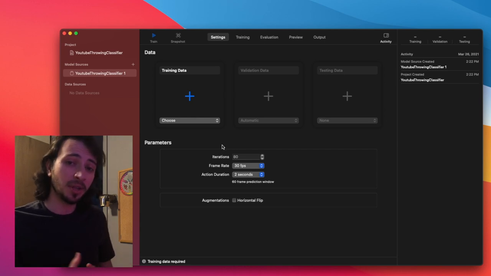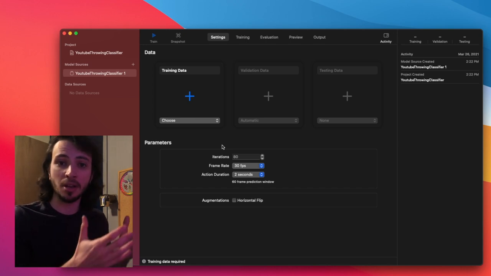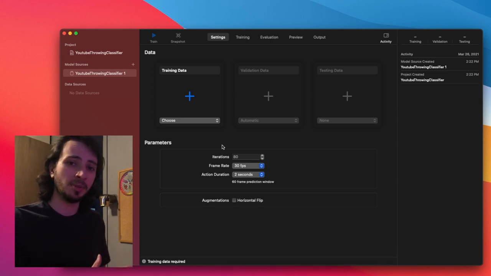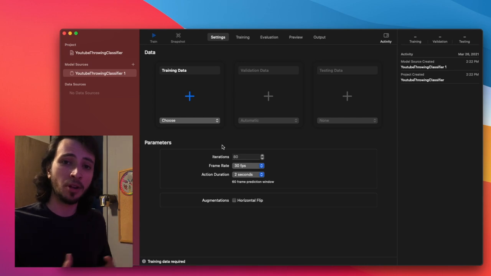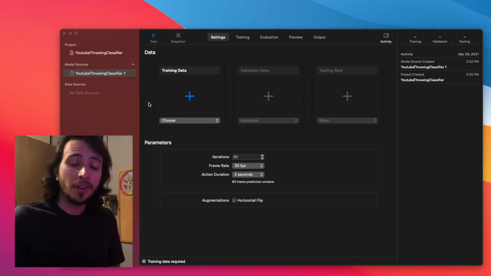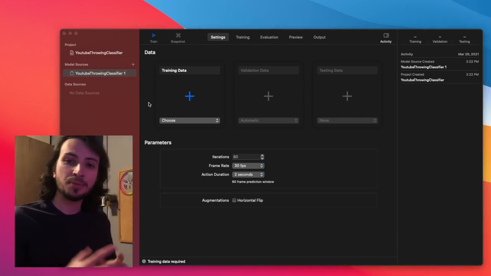For those of you that don't know much about machine learning, a data set in this case is just going to be a bunch of videos that are labeled to be showing one action or another. What's going to happen is through that dataset and the labeled videos, the model, as it's being trained, is going to find similarities between the videos that you shared so that eventually it's able to actually recognize it itself.